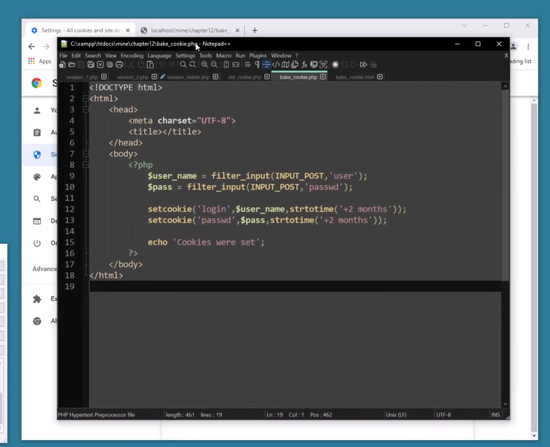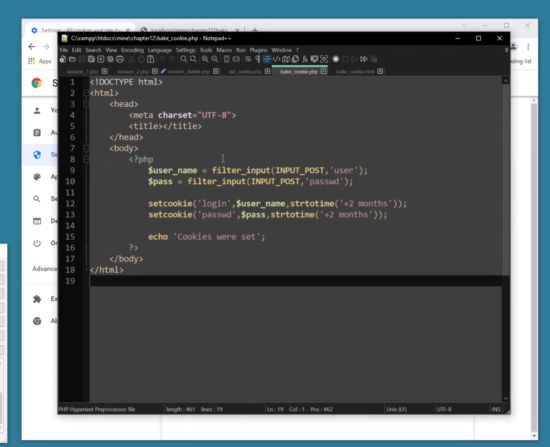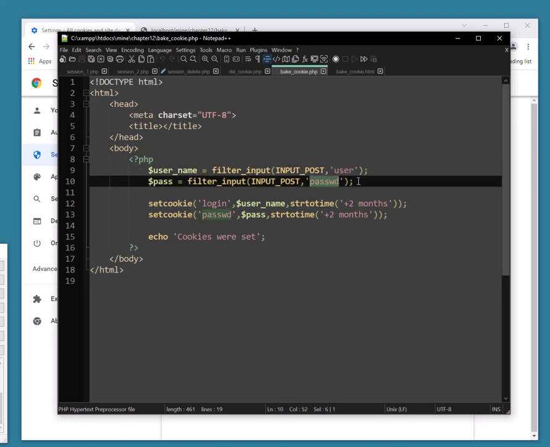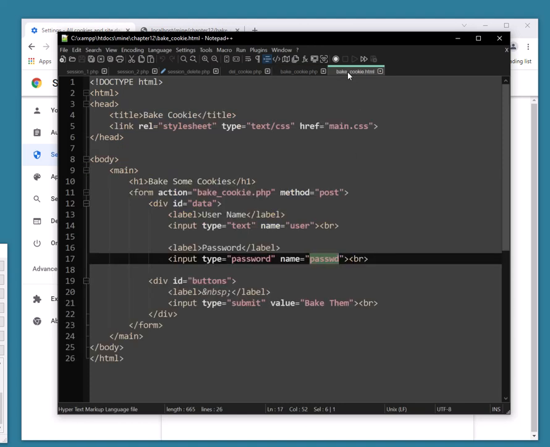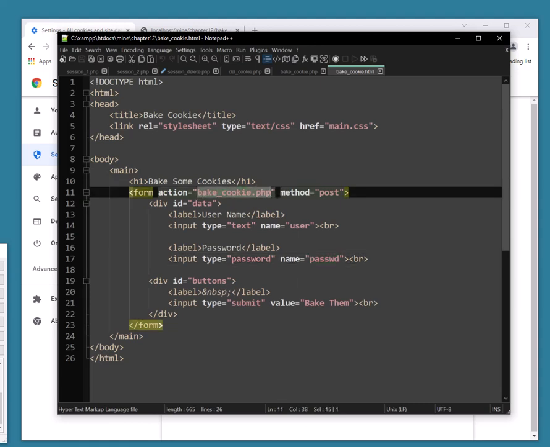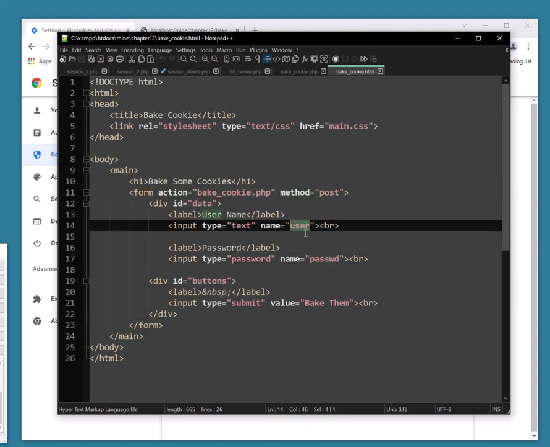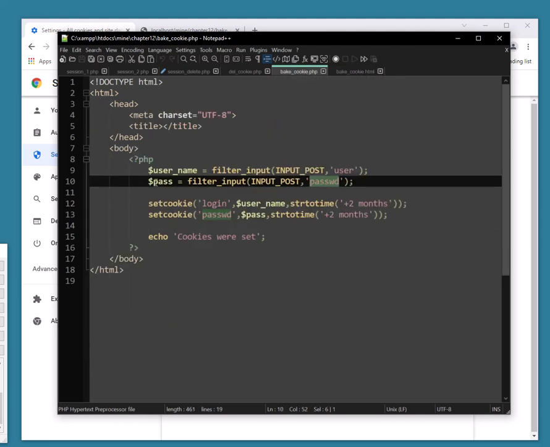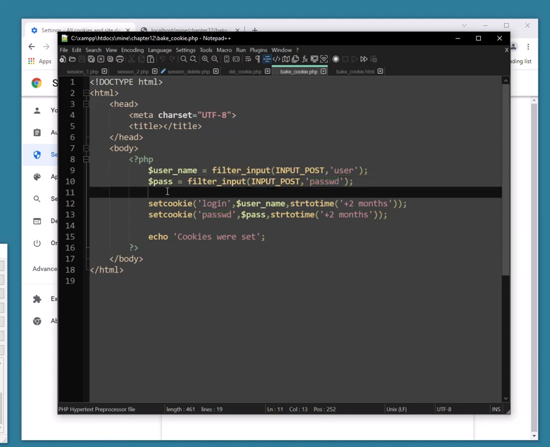Here is the PHP file that bakes the cookie. As you can see, we're going to read using post. We're going to read the user text box and the password text box on the baked cookie HTML file. I suppose I should show you that first. Here's the HTML file, and it's going to run baked cookie PHP. And we have a user text box and a password text box. So we read those into two variables called username and pass.